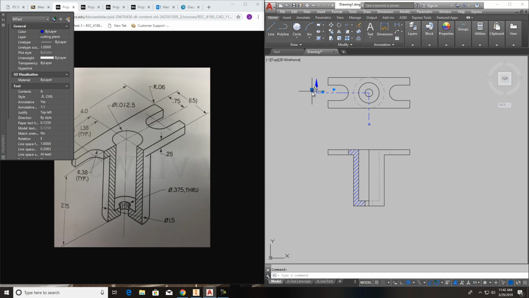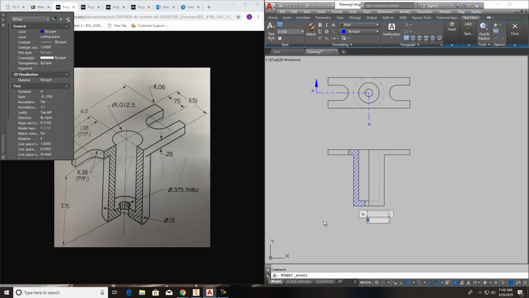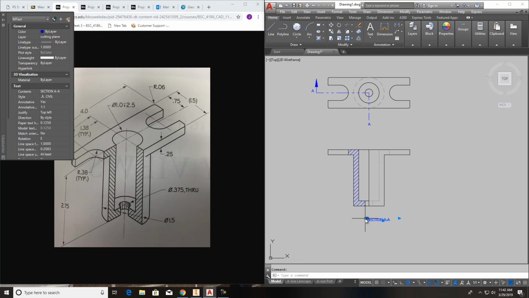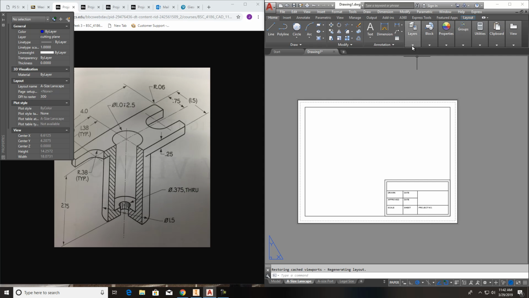And down here, I just like to use copy, grab that, bring it down here under it, and I would double click it to open it up, and I want to type in section A, and we'll pull that back, and you make sure that you use the correct layers and everything. And right there is your half section, and always just come over here and put it into your layout, and make sure that you do that.